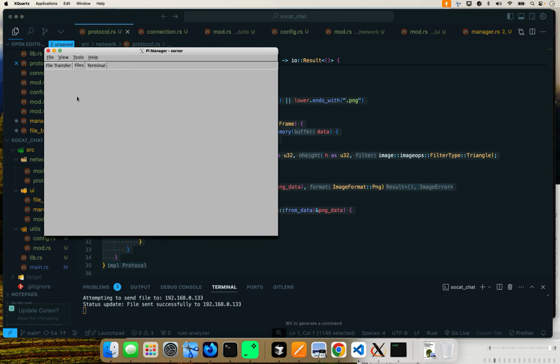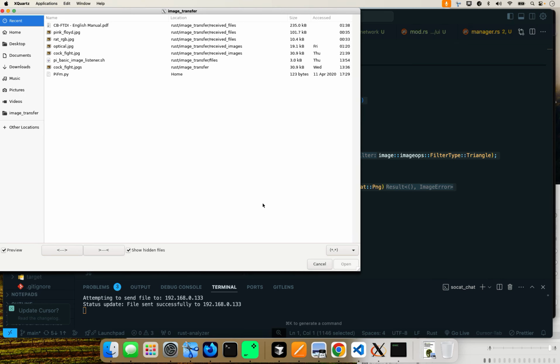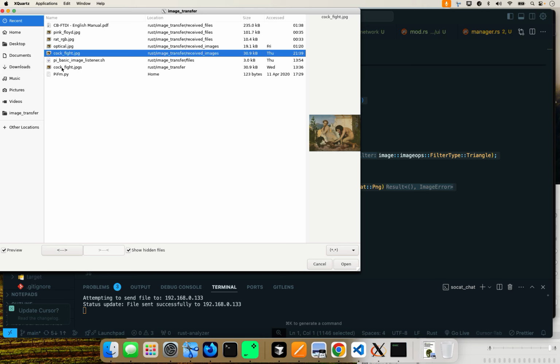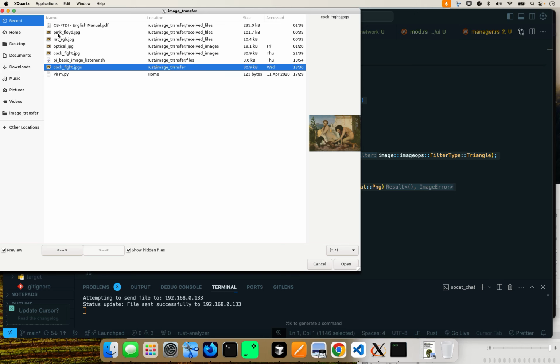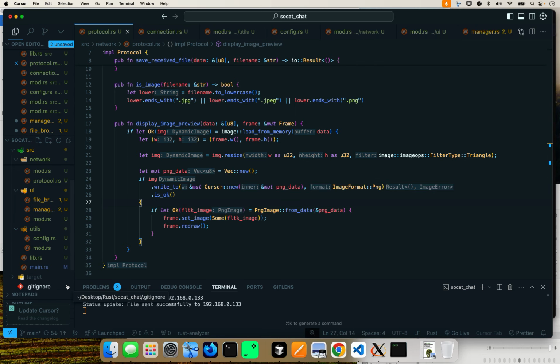When I open it, if I go to file transfer, you're going to have the preview. Let's say that I choose an image, you're going to see it being previewed there. And Pink Floyd, come on, Pink Floyd. So you see them previewed, and that's what's happening. But basically, this is where all the magic happens.